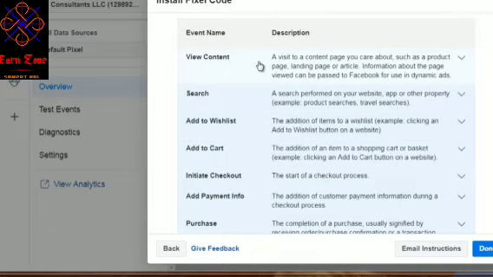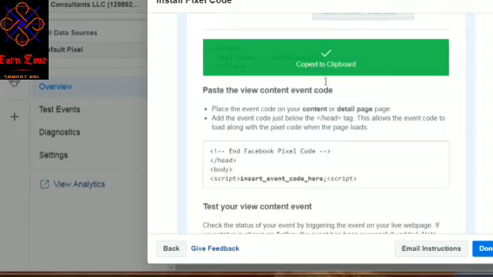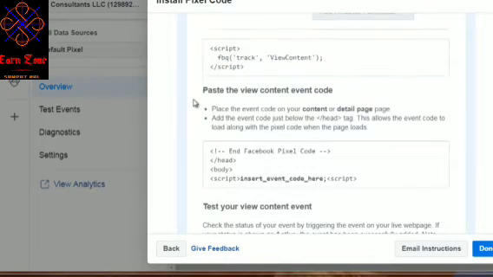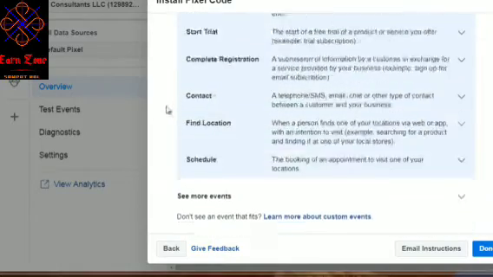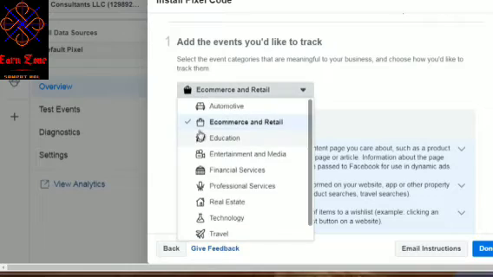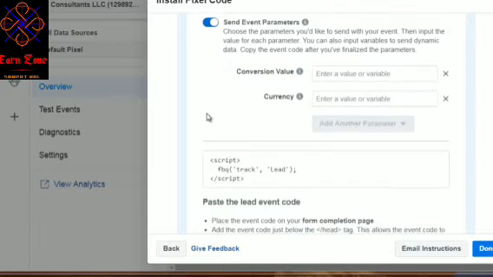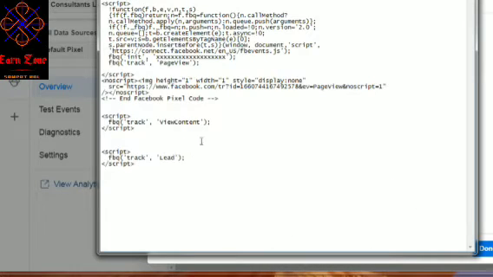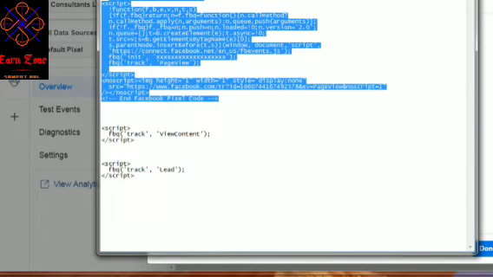So if we go down here and click on View Content, and we scroll all the way down, it says Script FBQ. So click on Copy This, and I'm just going to put this down here, and then we'll get the lead. So we'll go back up here, and we'll look for a lead, and copy the code here and put it in Notepad. And there we go. So what we want to do is create two pixel codes.